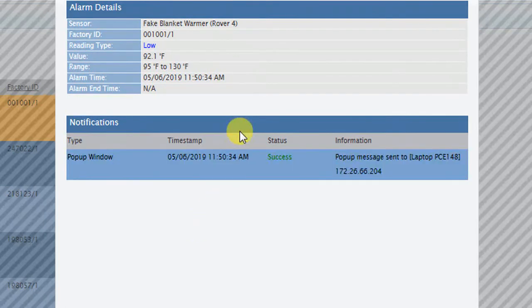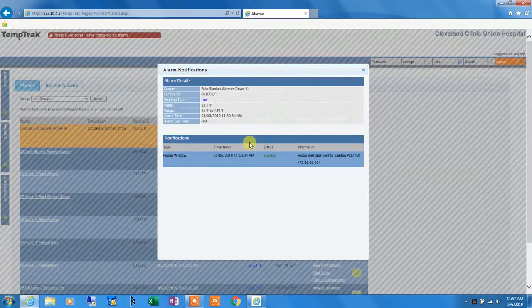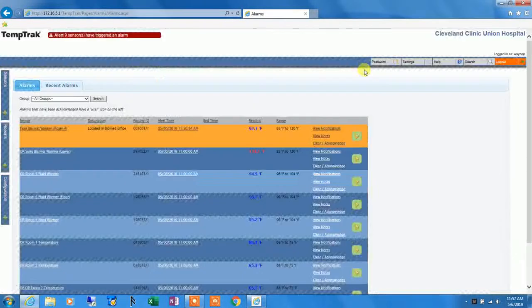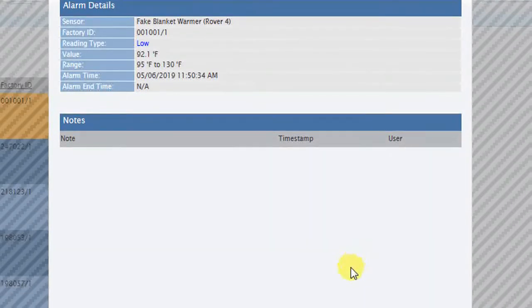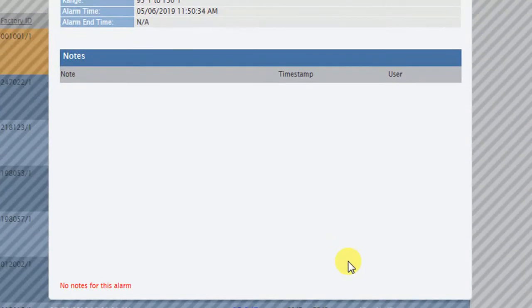So let me zoom out. I'm going to close this box. We're back to our list of links here. Under this link, we have View Notes. View Notes allows us to look at a list of notes that may have been left by other people who have worked on this particular alert.